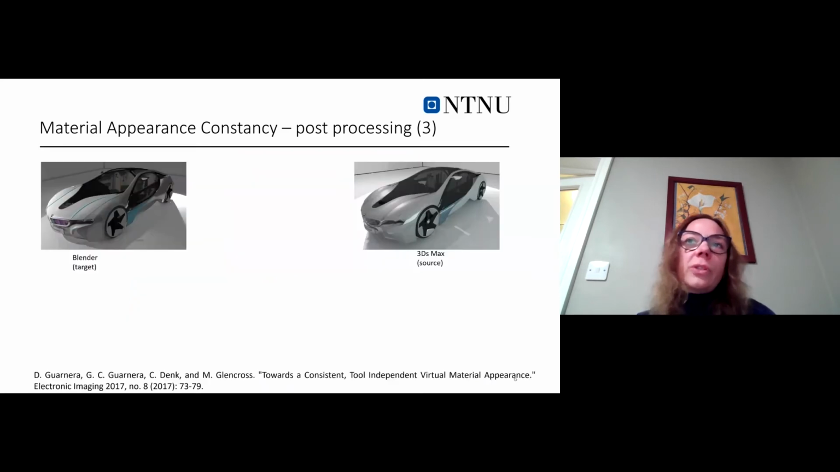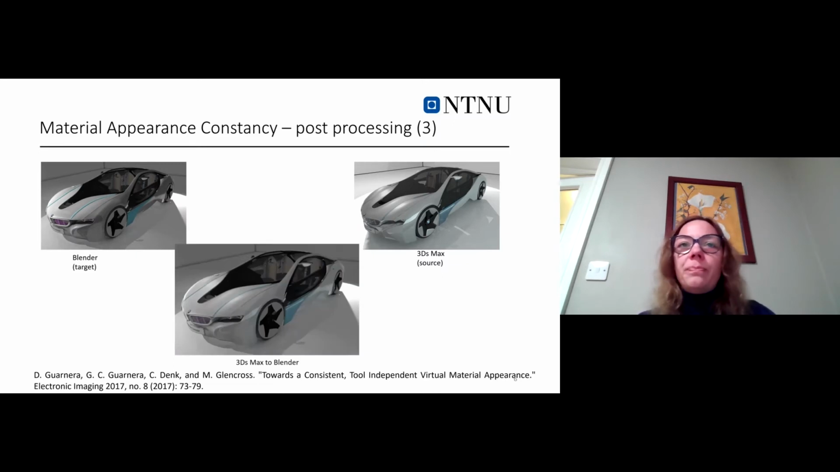And here is an example of the result of this work. We had Blender as a target renderer and 3ds Max as a source. Applying this technique, we obtain this image. The result is reasonable. Of course, if the difference between renderers is so dramatic, we can start noticing artifacts. This is because it's done in post-processing. But, as I say, results are reasonable. Here you can take one renderer and make its output look closer to the desired renderer.